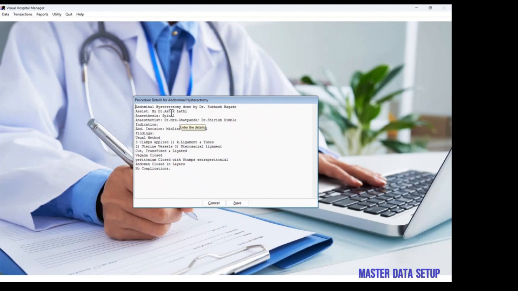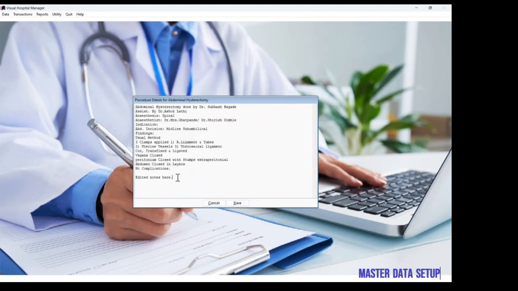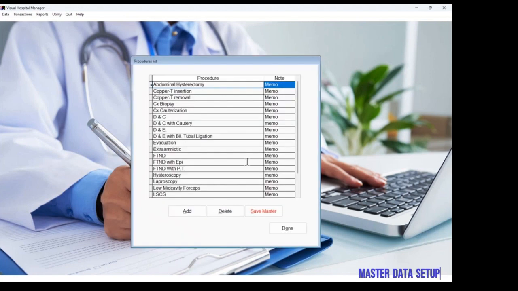Now, for example, this is a sample memo I have added by one of our doctors who is using our software. And then I save it. So if I want to edit it, I can say edited notes here. And then I can save it. So next time when I open the memo, I see edited notes here. And then you would see M capital wherever there is a note. It would be small m of memo if there is no note behind this particular procedure. So this is how you can interpret.